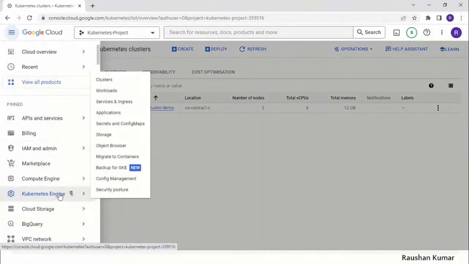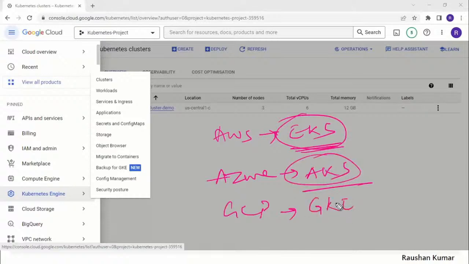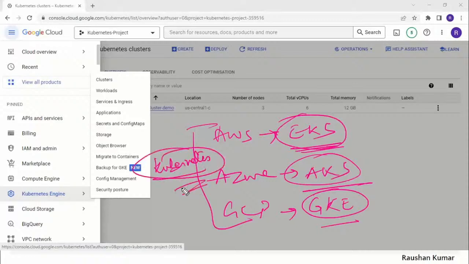Kubernetes is open source. First of all, understand that. All the cloud service providers have used the open source and created a service around it. AWS created a service called EKS, Elastic Kubernetes Service. Azure calls it AKS, Azure Kubernetes Service. GCP, which I'm showing you right now, created a service called GKE, Google Kubernetes Engine. Kubernetes is so popular that all the major cloud service providers have created a managed service. You don't need to worry about creating the cluster.